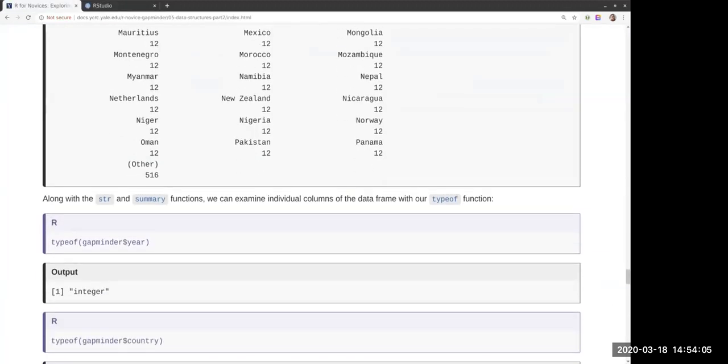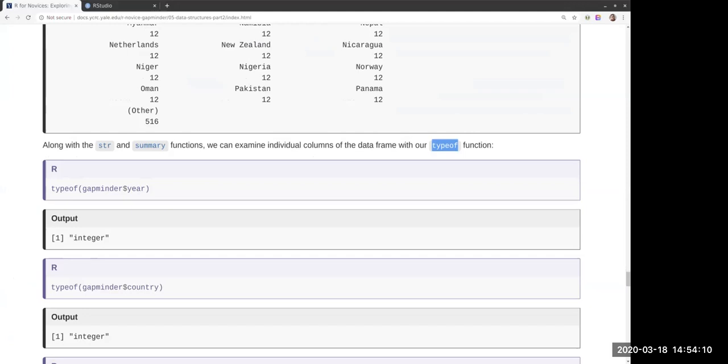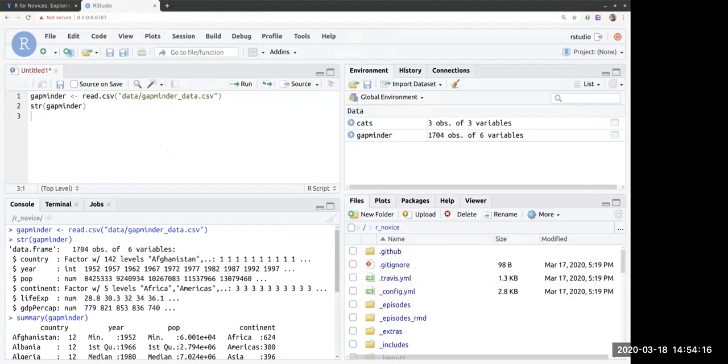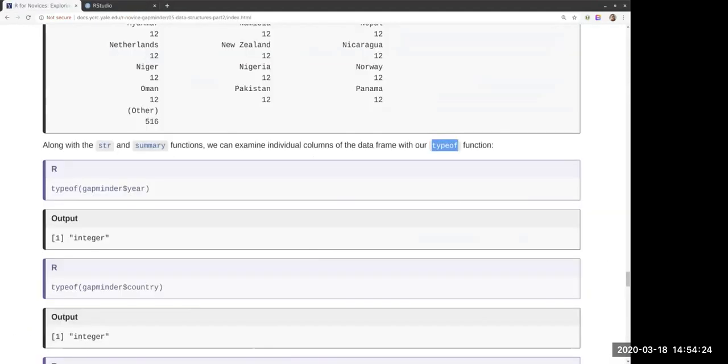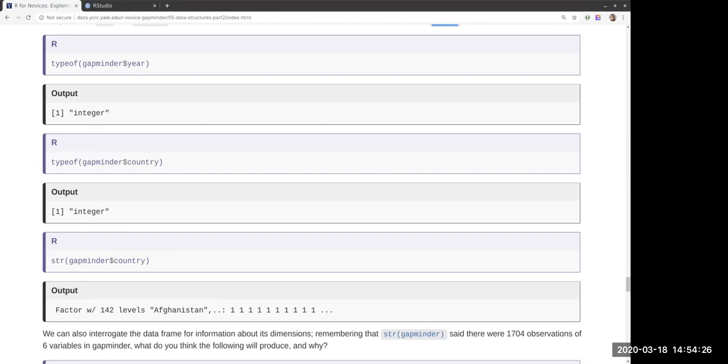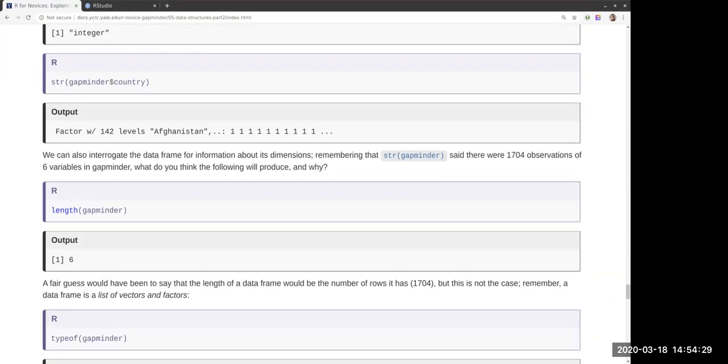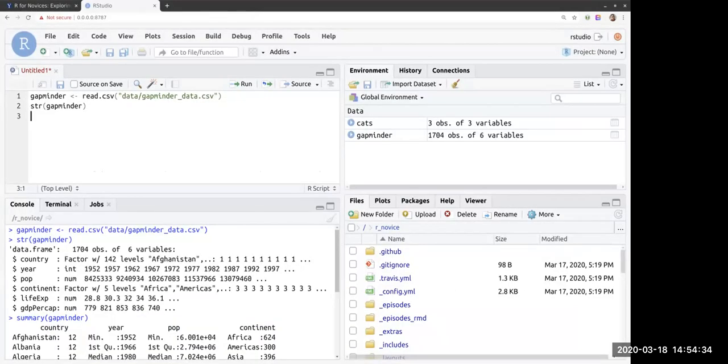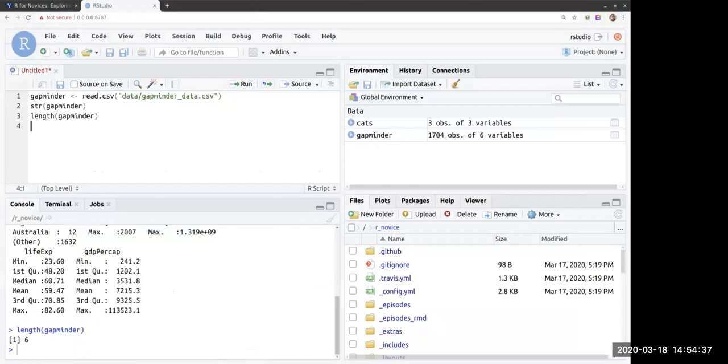And then, the typeof function still works. I can verify that each of those variable types reported in my structure function are true by calling typeof on each of the columns. And so what happens if I call, well, you can see right here, but if I call length on a data frame, it gives me back the number 6. So why does it tell me 6 here?